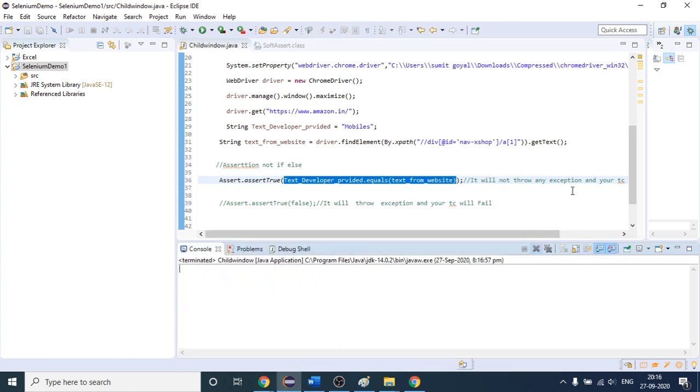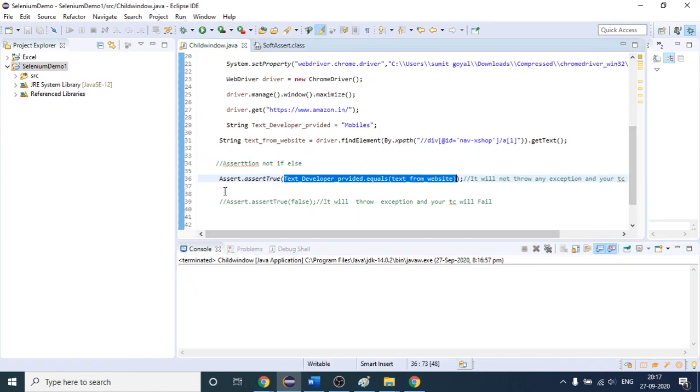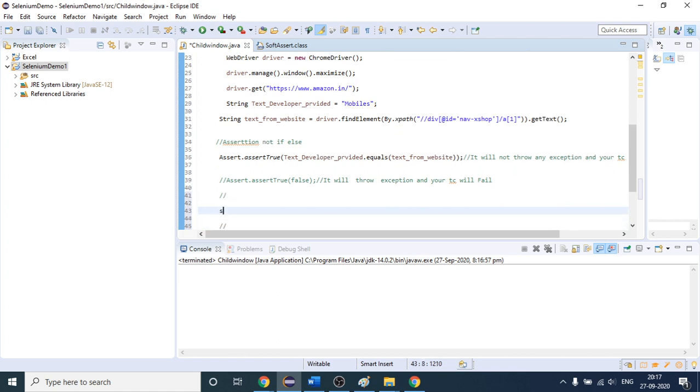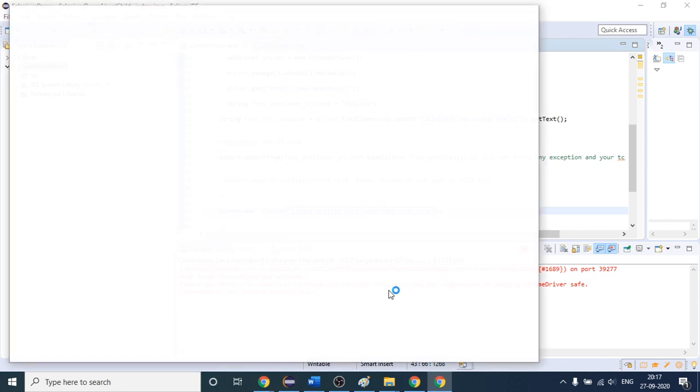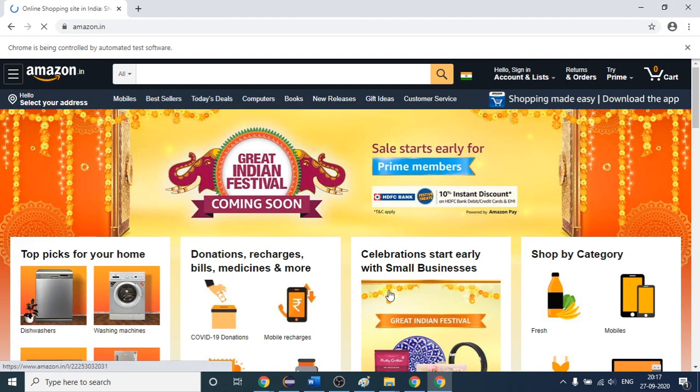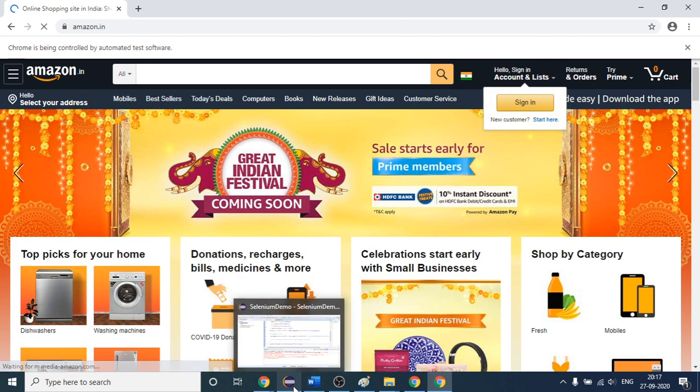And before that, let me write one more thing here. After that, this is very important. See, if I write System.out.println, I have written "very important code" here. So if I try to run this, let me run it again. Again the website opens. It will fetch the mobile's text once the website is loaded. I think it has finished execution.